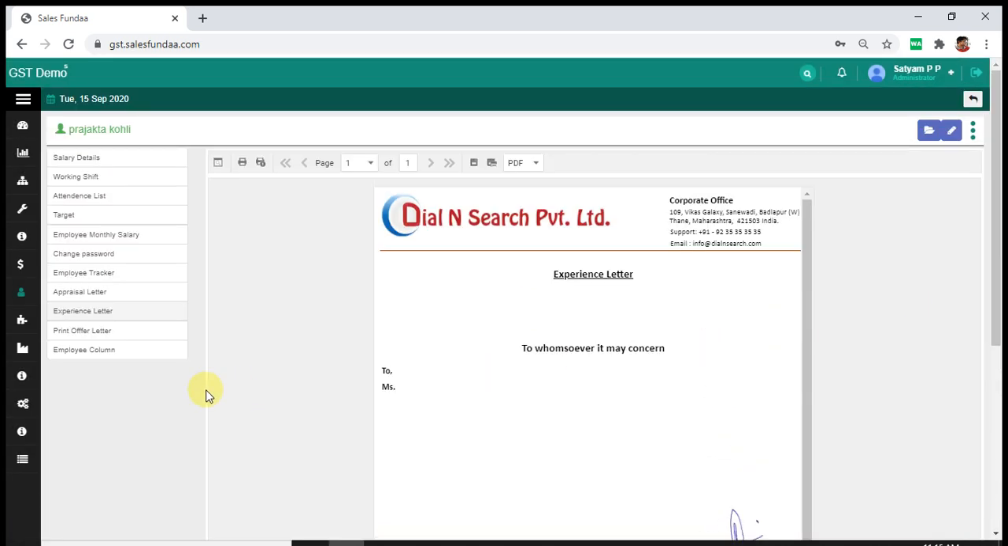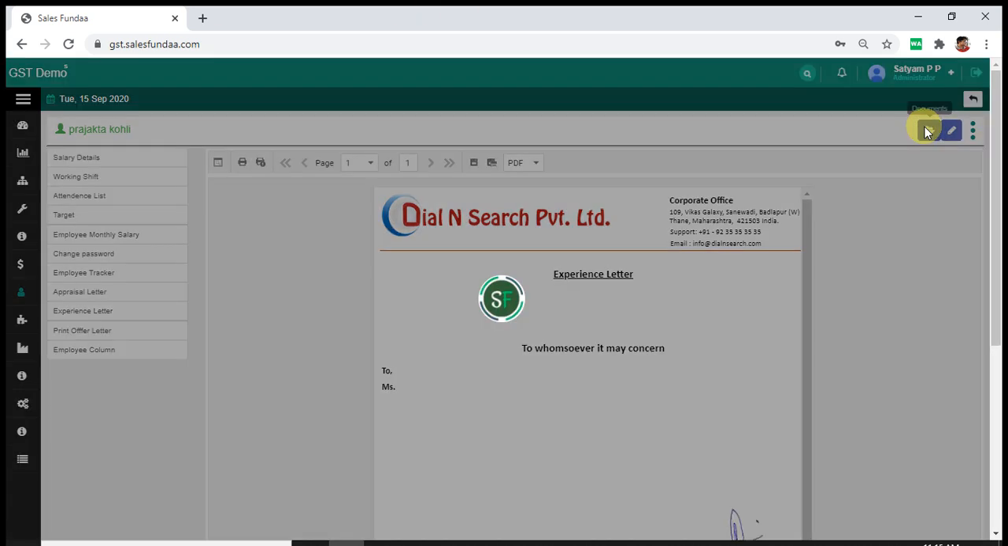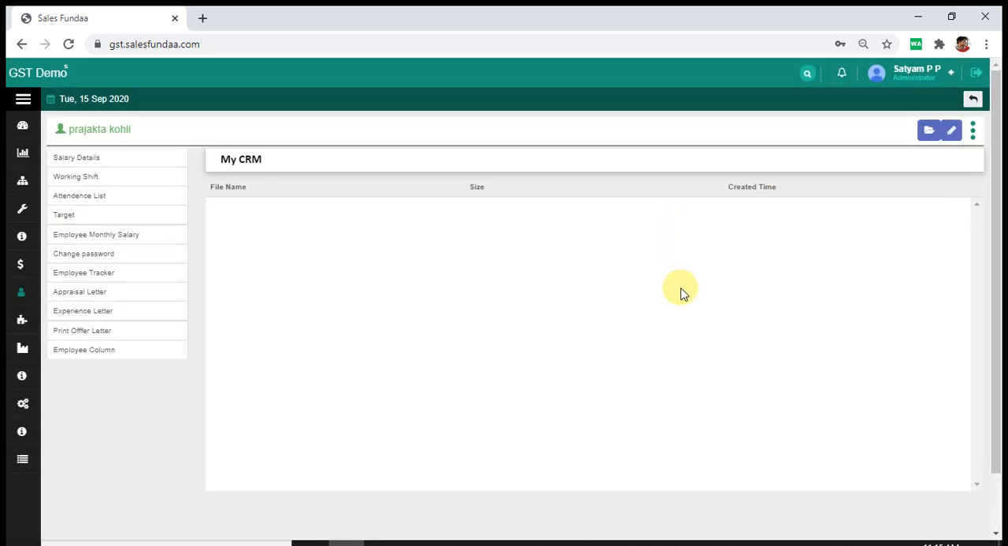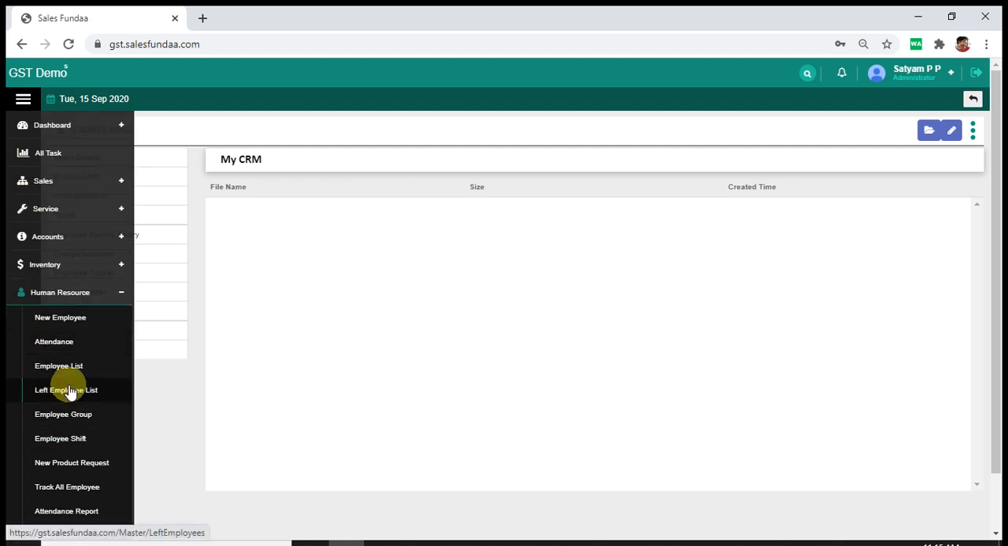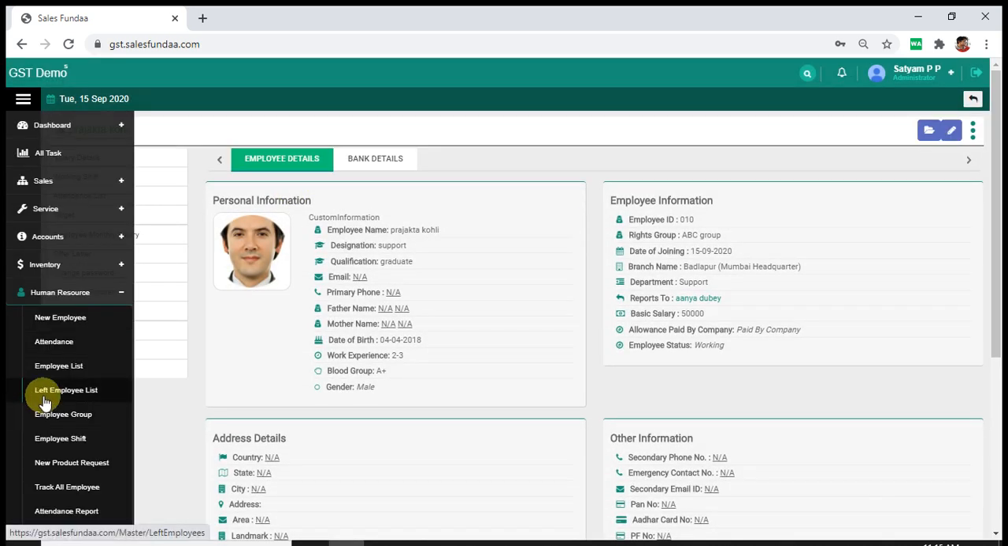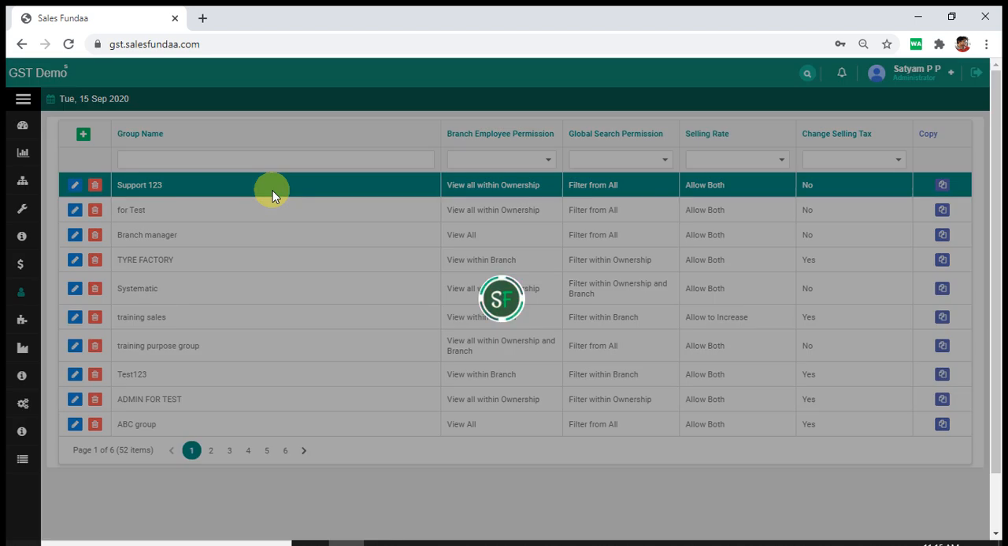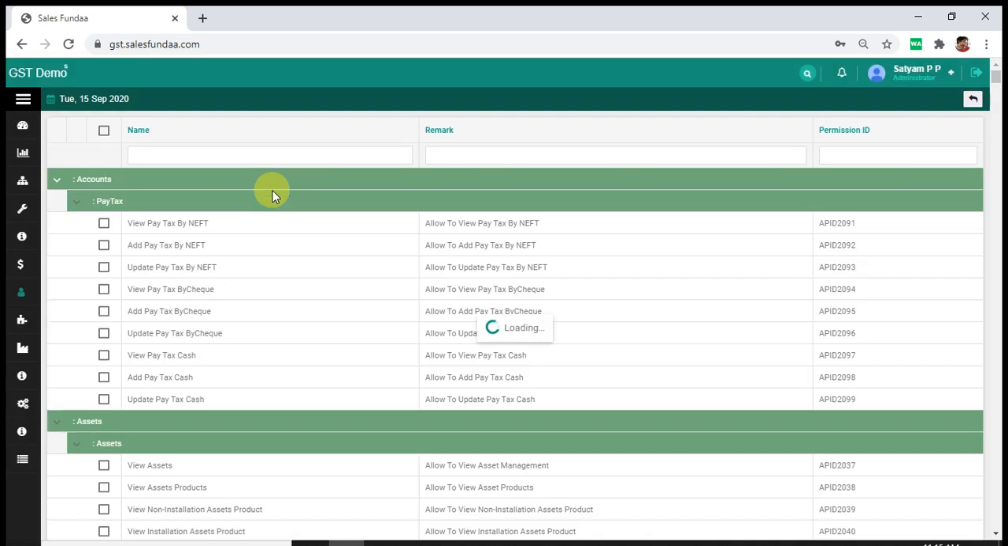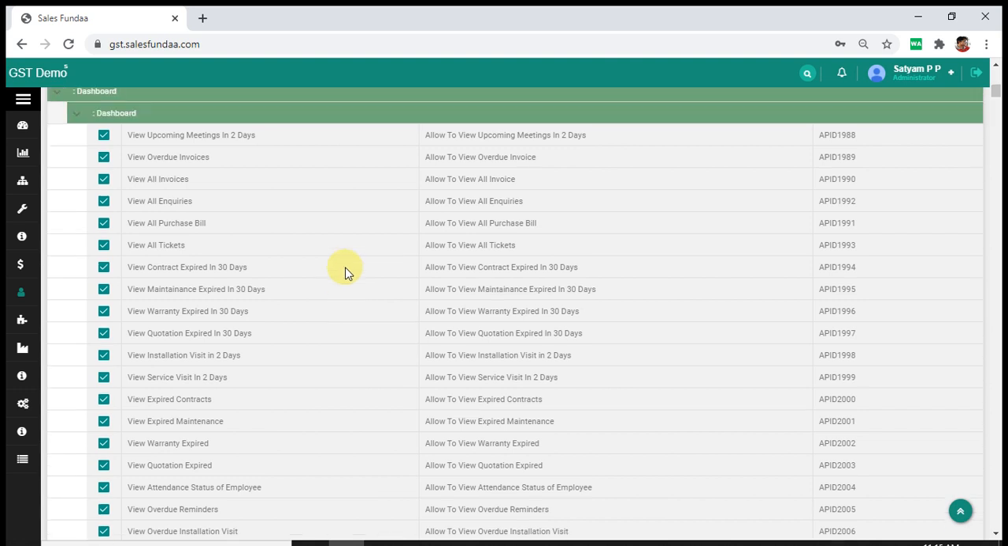Now next is, you can also keep your employees' documents here. Now we'll go to the employee list and we'll give them rights. For giving rights, double click on this. Now you can see some rights here. You can give these rights according to you.